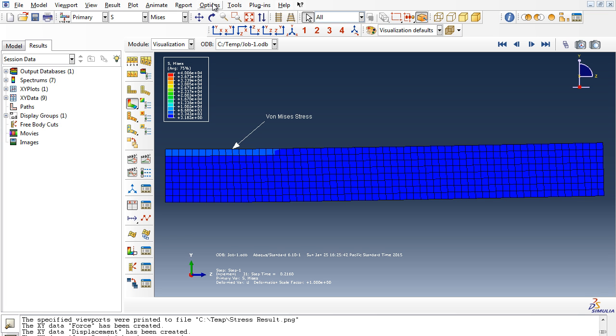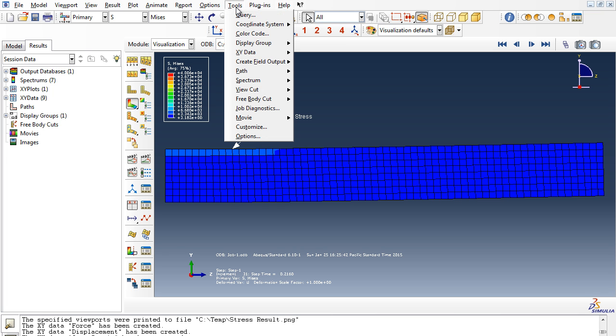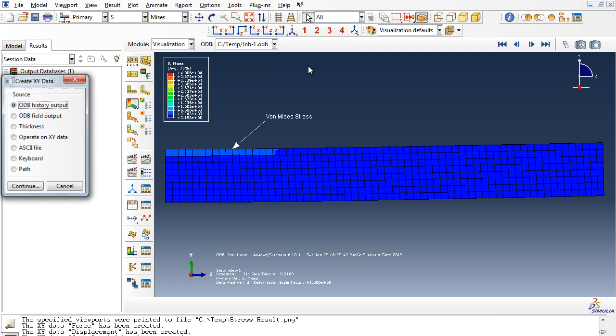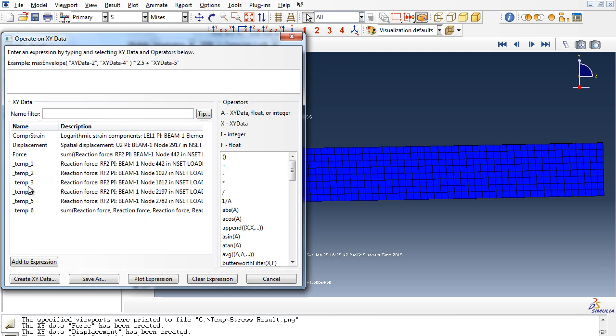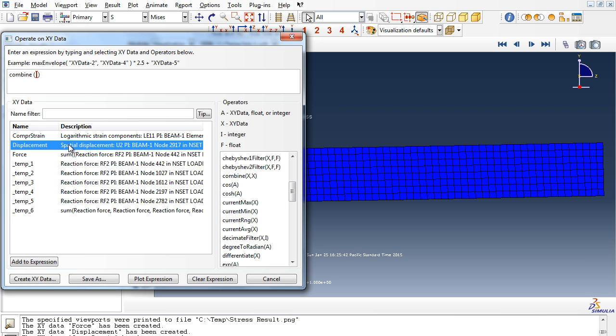Now this is where we create our report, or load versus displacement and strain versus displacement reports or graphs. Go to tools again, XY data, create, and then operate on XY data. Click continue, and then we're gonna pick the operator here. So we're combining 2 pairs of data, which is the displacement, but it's gonna be -1.